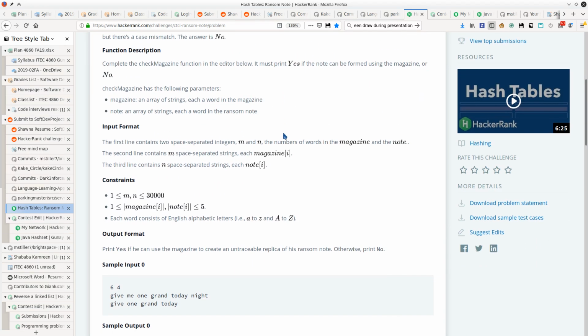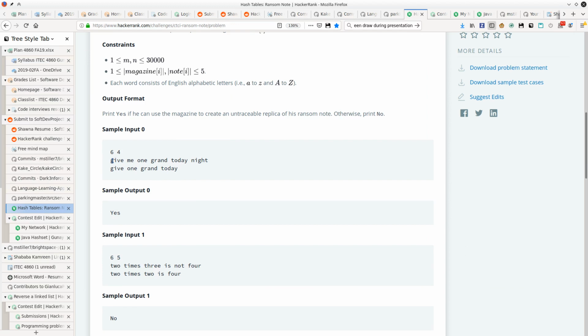So they give you 2 things. First they give you a line with the magazine, and the second line they give you the note that you want to write.